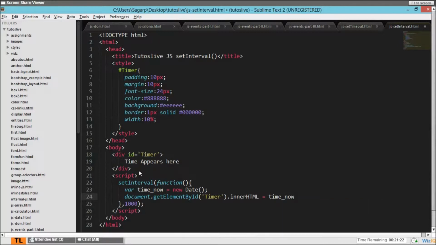time_now dot. If you can remember, there's a function called getHours which is used to get hours. Okay, plus is a concatenation, and I want a separator for the date, plus time_now dot getMinutes. Okay, getMinutes is another function which is used to get minutes, plus again a concatenation operator, and I want a separator too, plus time_now dot getSeconds is another function.